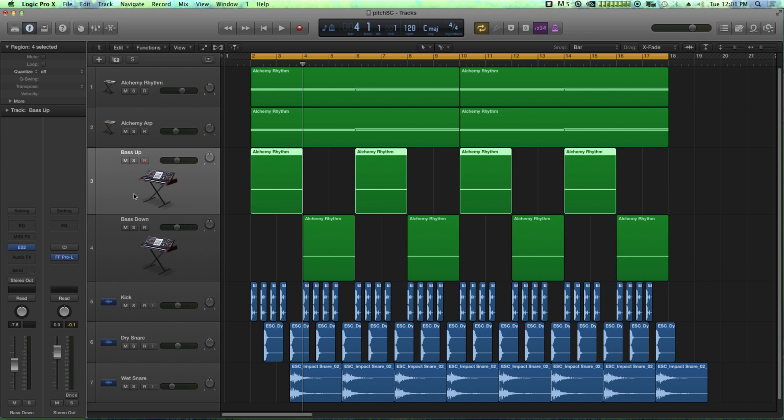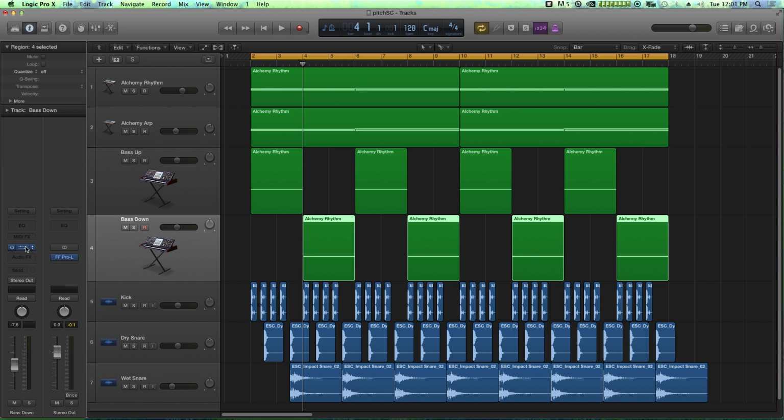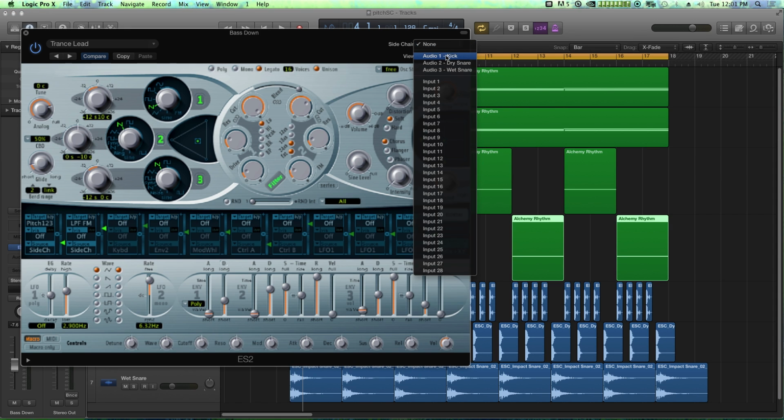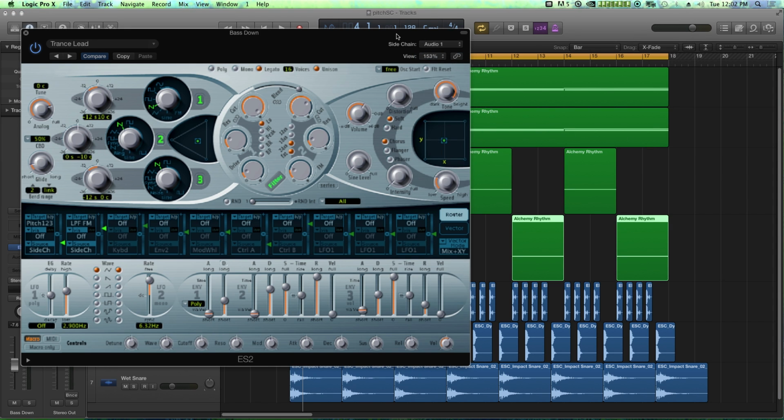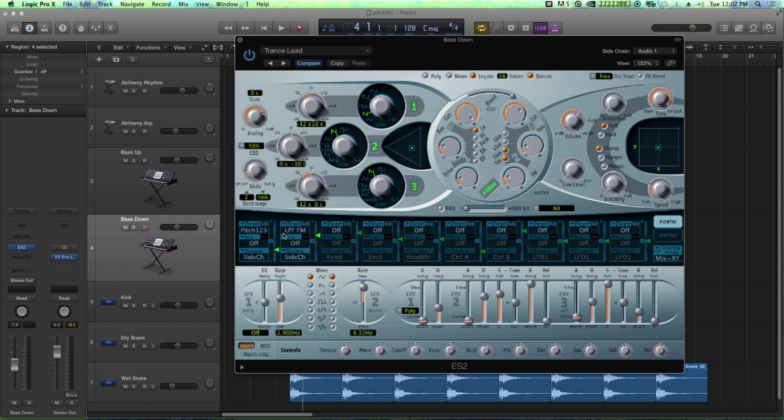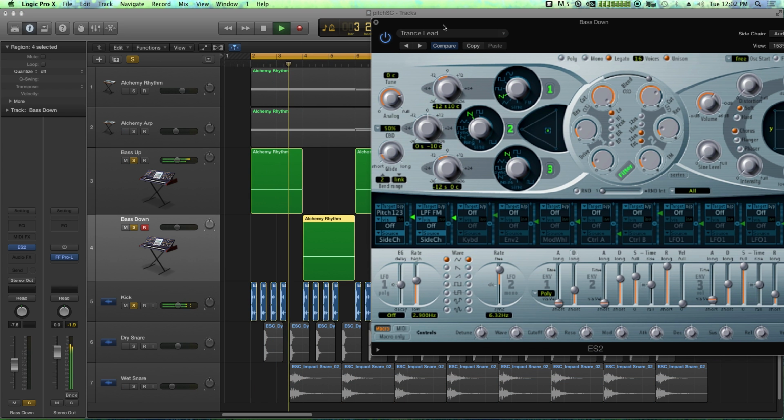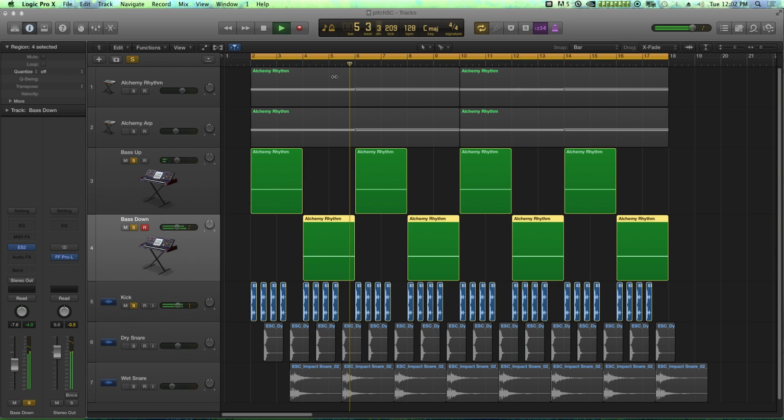Then I'm going to go into this track's ES2 and reassign the sidechain source, because it disables it, it unassigns it. And we're going to go with the sidechain pitch modulation that scoops down instead. So let's just listen to the 2 basses plus the kick drum. All right, that's pretty cool.